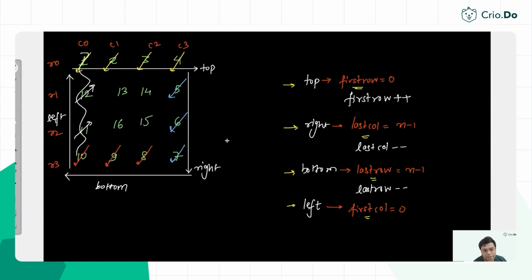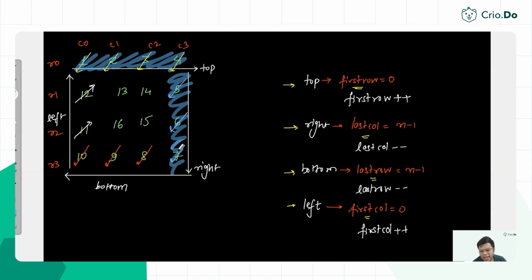And if this column should be discarded, we can say first column should become plus plus, that is, incremented by 1. So if we talk about entirety, what is happening? After one shell, we are able to discard the top row by making first row plus plus. We are able to discard the right wall or the right boundary by making last column minus minus. We are able to discard the bottom wall also by making last row minus minus. And we are able to discard the left wall by making first column plus plus.